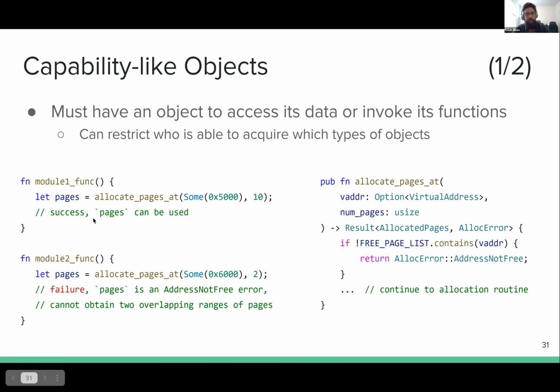So what that means is basically once my page allocator has given module one the capability, the ability to access and own those pages and use them as it sees fit, it also needs to ensure that another module can't come along and access those same pages. So the capability is singular in this case. Only one module, only one entity can have the capability to access a specific page.